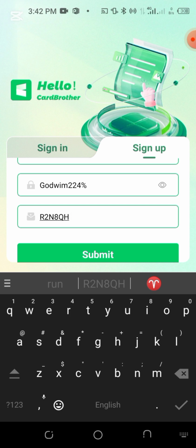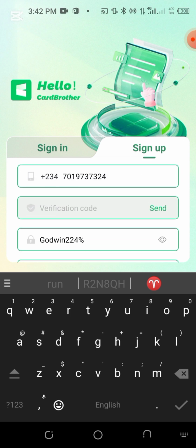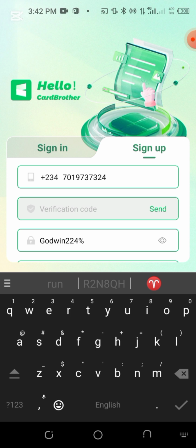After you have put in this invitation code, don't click on submit yet. Remember, you haven't put your verification code. You haven't confirmed. Then you click on send first. After you click on send, a code is going to enter your phone. You will receive a code on your phone immediately. Just wait and receive it. After you receive that code, put that code here.